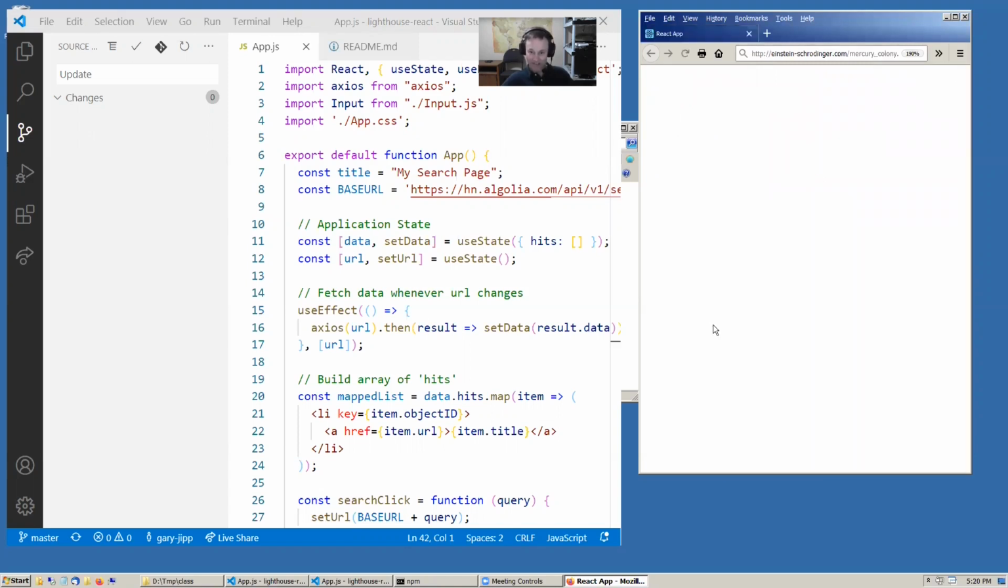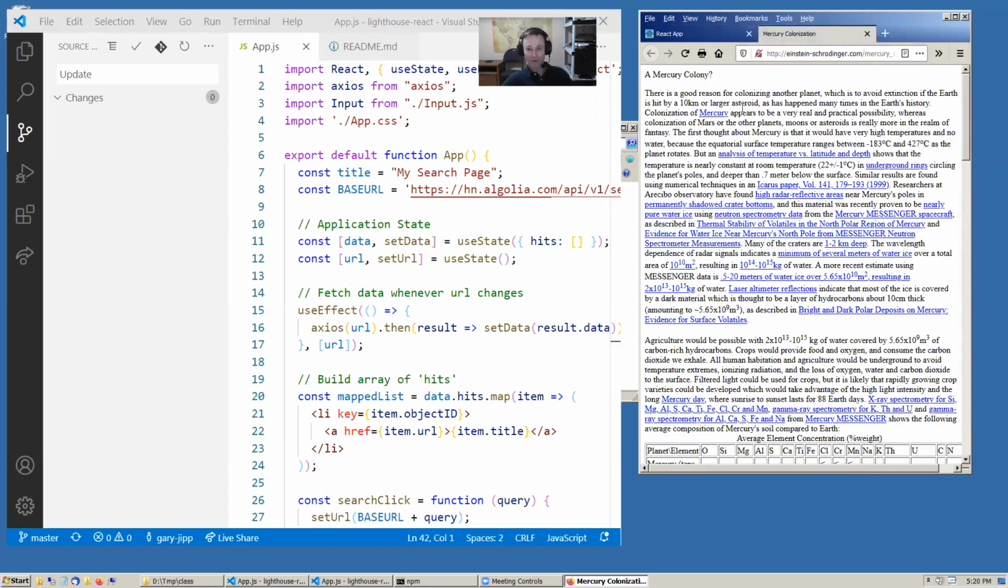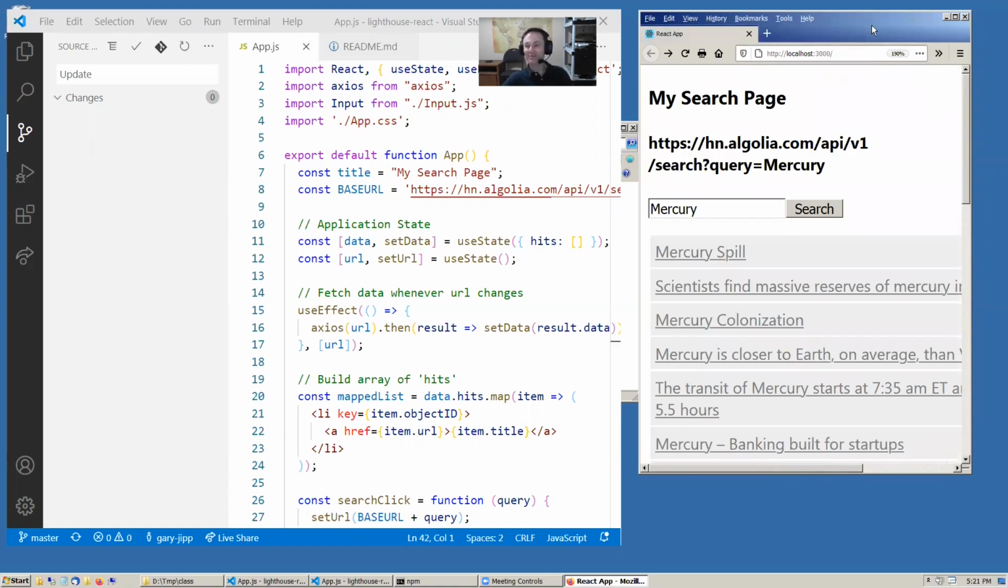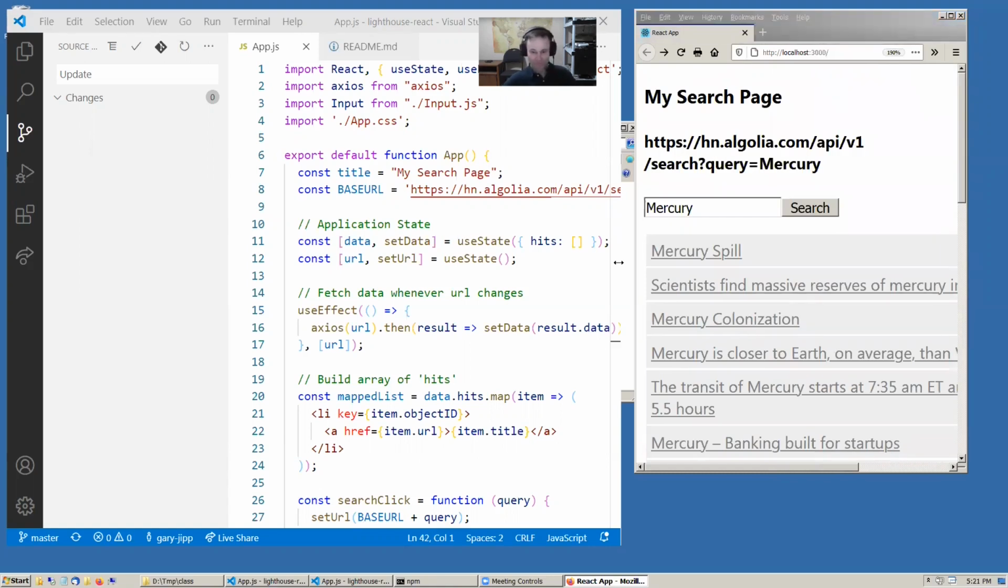So I can click on that, and I'm going to get, wow, a Mercury colony? Seriously? Sign me up. Yeah, bring my sunscreen. Okay. Anyway, so this is where we're going to end up.